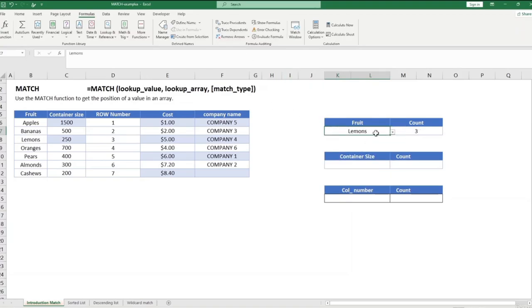When I click on lemons, now you can see it's in row 3 here. If I'm looking for the row, let me select the range, and you see there is row number 4. And if I look for pears, it comes up with 5. Okay, so I'm going to use another example.